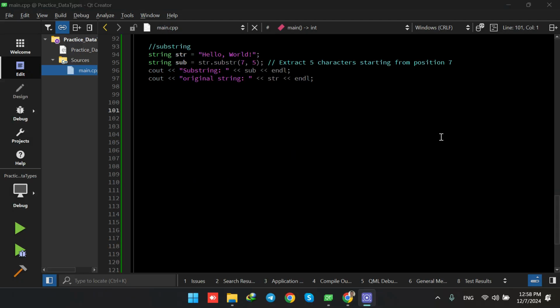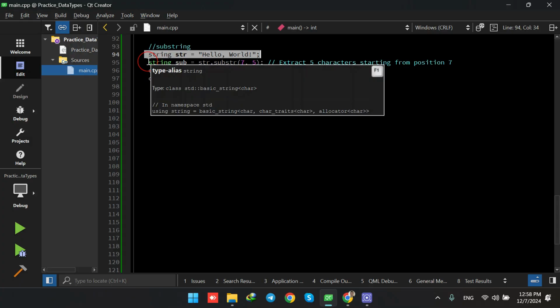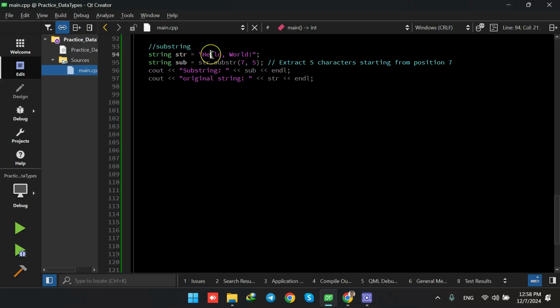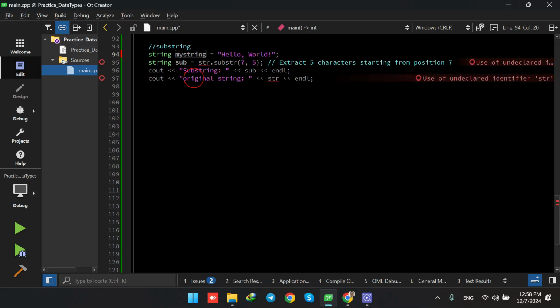Hi, welcome back. Now we would like to discuss substring. If we have one original string and we would like to form a new string from the existing string, we need to use this substr library function in C++. So we initialize one string here. Let me just change the name for the sake of simplicity, my string. And let me revise this part and this part. Okay.